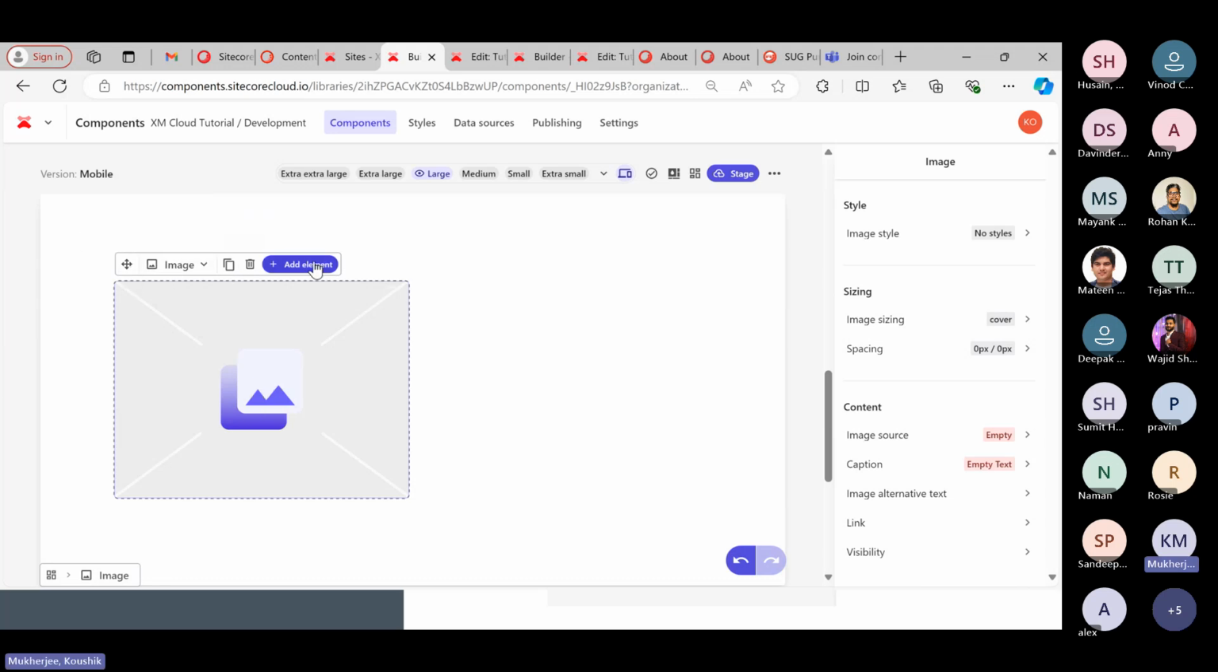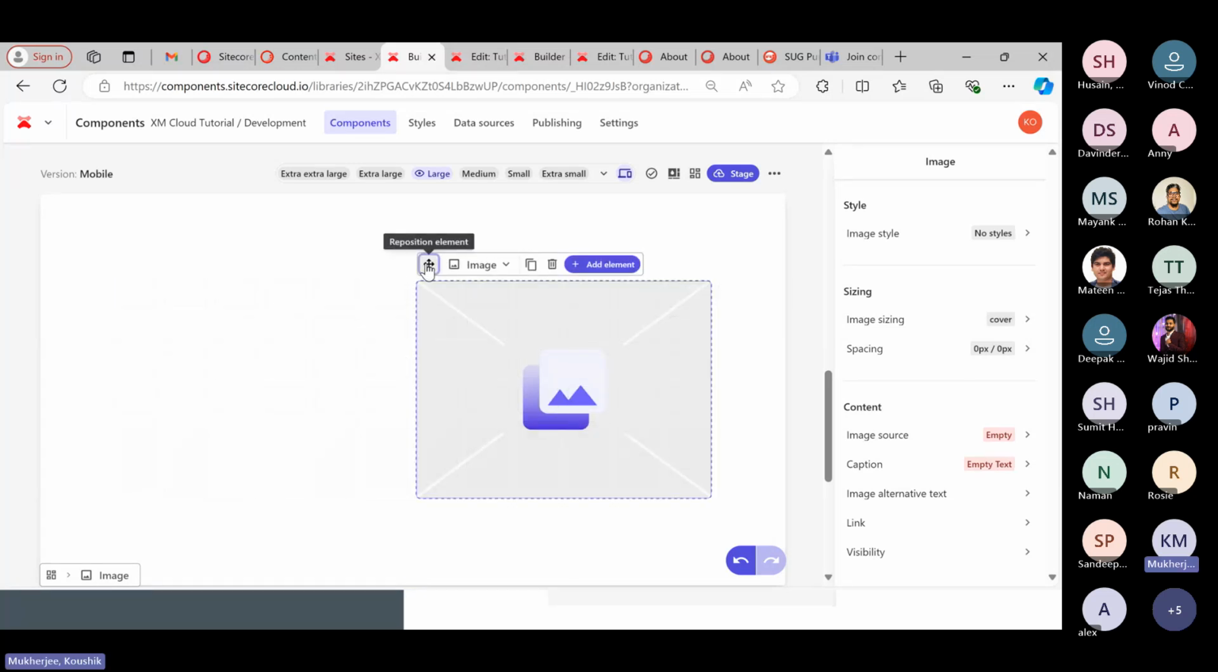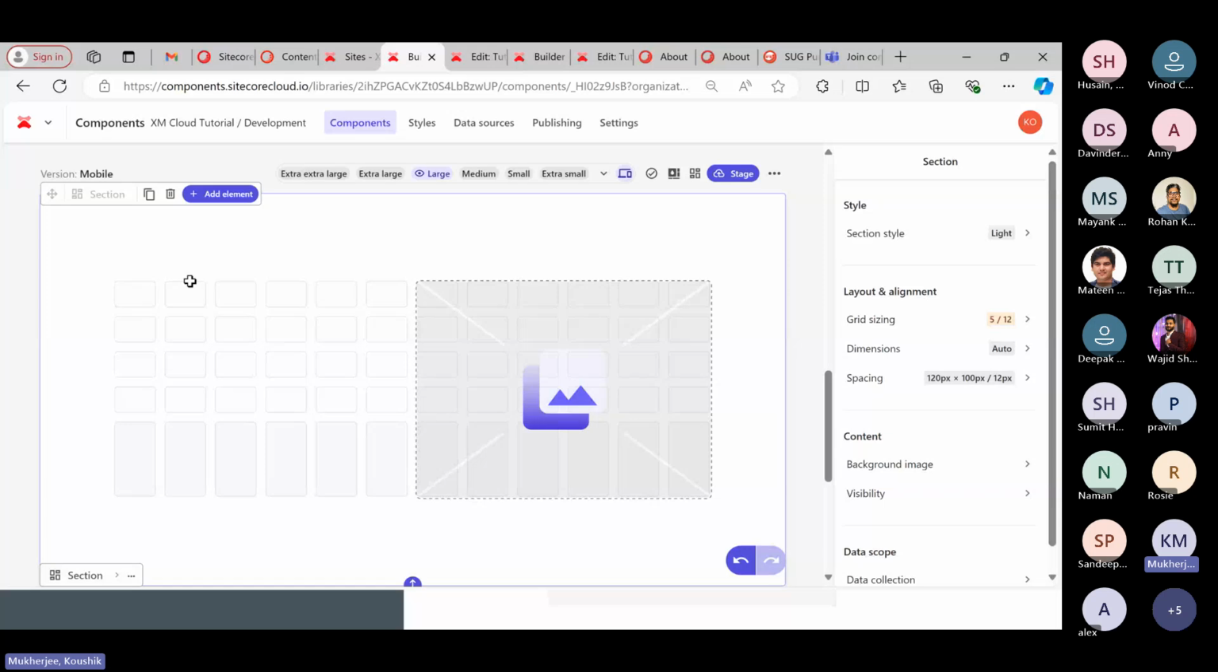There are different options, like you can change the position of the image by clicking this reposition element. This is the image component. There are properties here, and I will show you what properties are there for the images. This is the default image it is showing. You can assign the source, add caption, alternate text, and everything. You can provide the properties of the image. So see, first of all, I am selecting the section. Within the section, I put one image.